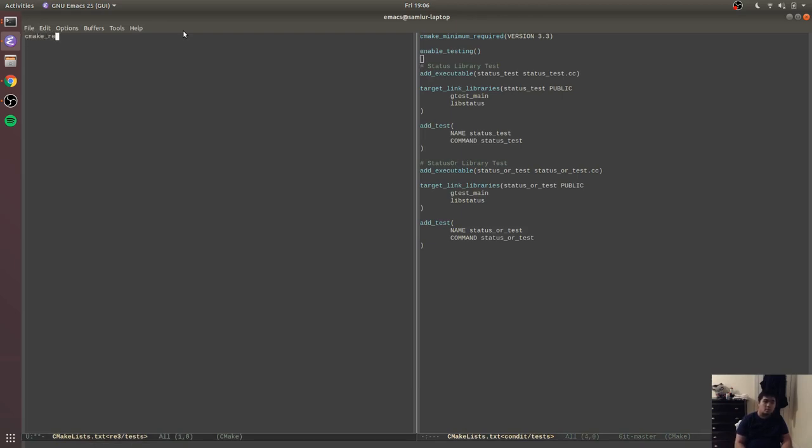Define CMake. So we'll first define re3 base test. Test.cc. We want at, oh, this is important. We want to link the Google Test library to our re3 test target.